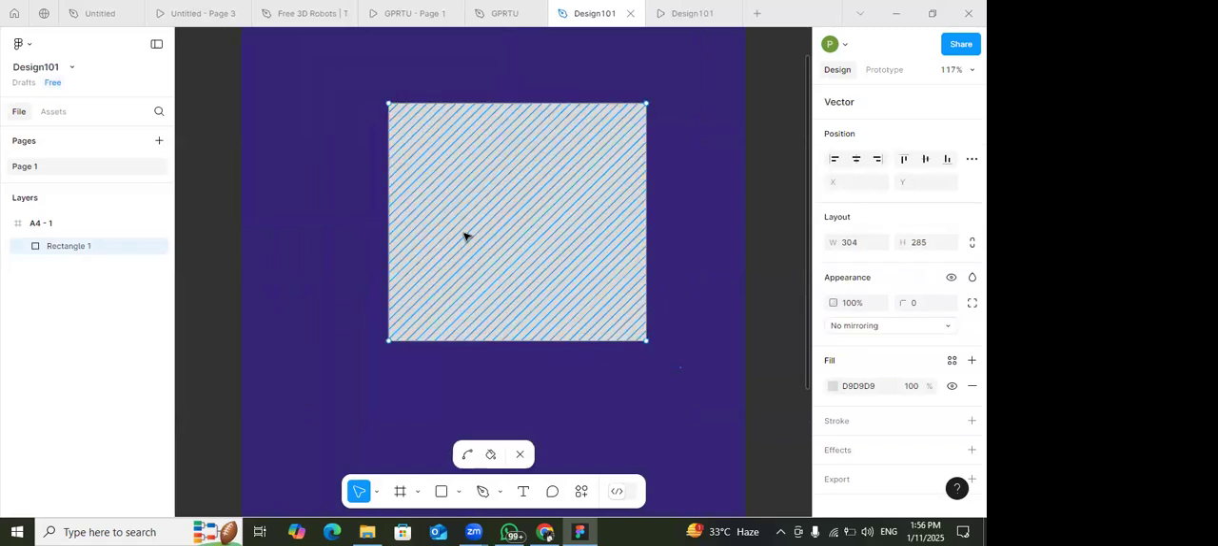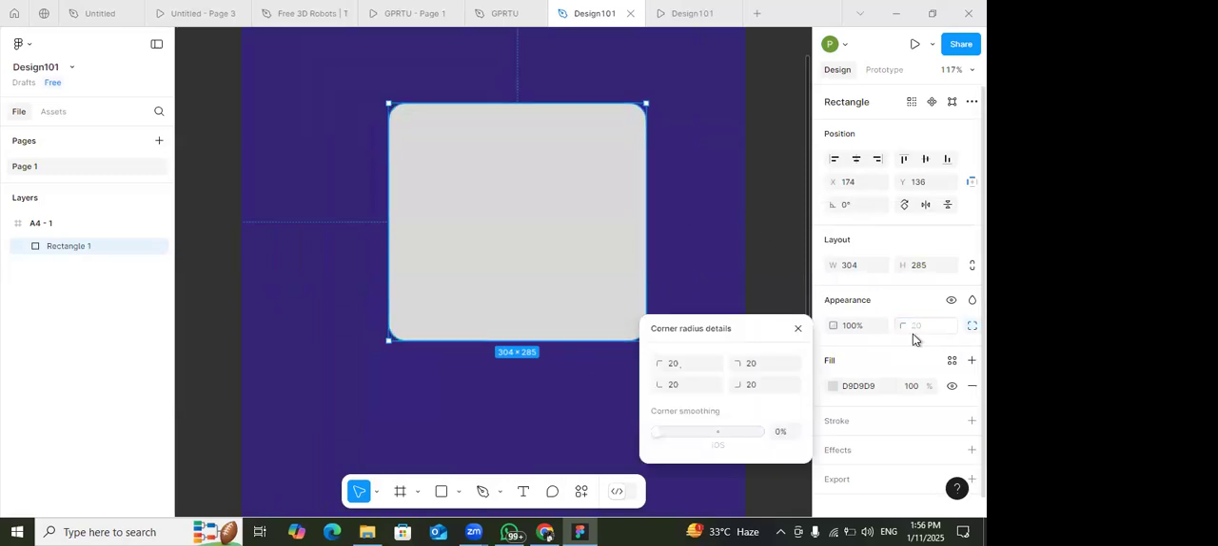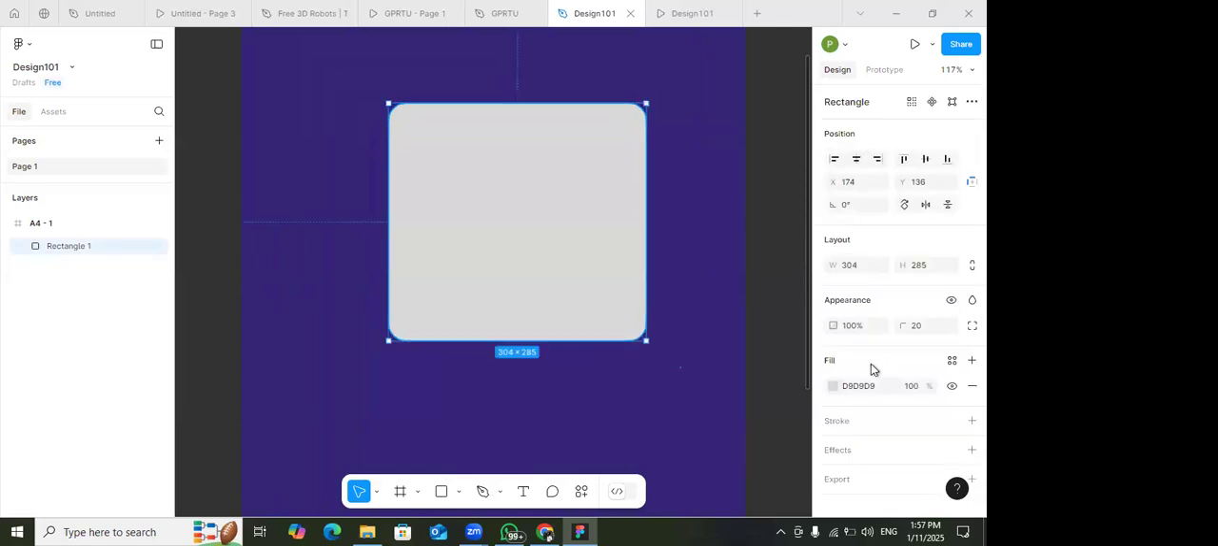So once I have this shape, I'm going to edit it to suit what I want. So first I would change the appearance to 20. Okay, so once I have this, I will change the fill.